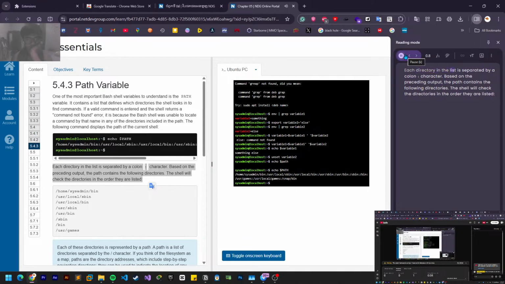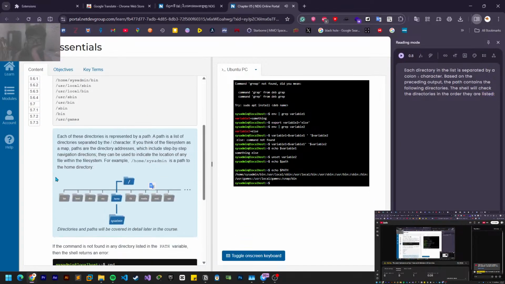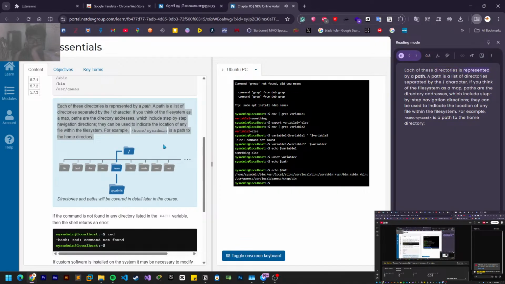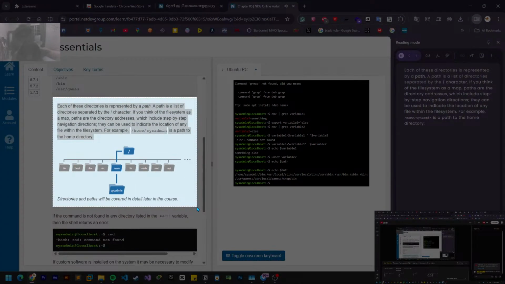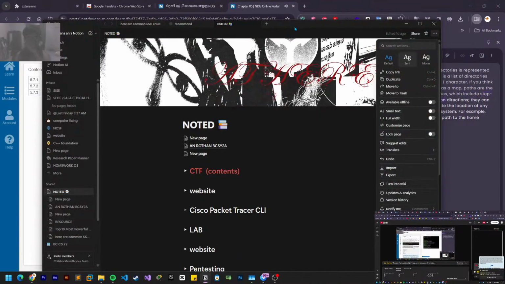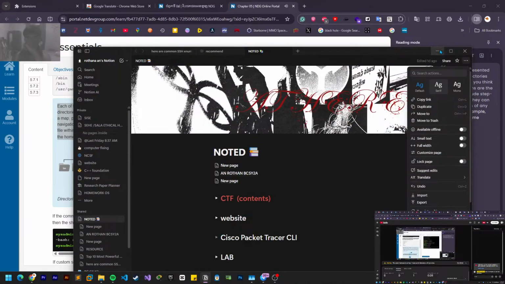Each directory in the list is separated by a : character. Based on the preceding output, the PATH contains the following directories. The shell will check the directories in the order they are listed. Each of these directories is represented by a path. A path is a list of directories separated by the / character. If you think of the file system as a map, paths are the directory addresses, which include step-by-step navigation directions. They can be used to indicate the location of any file within the file system.